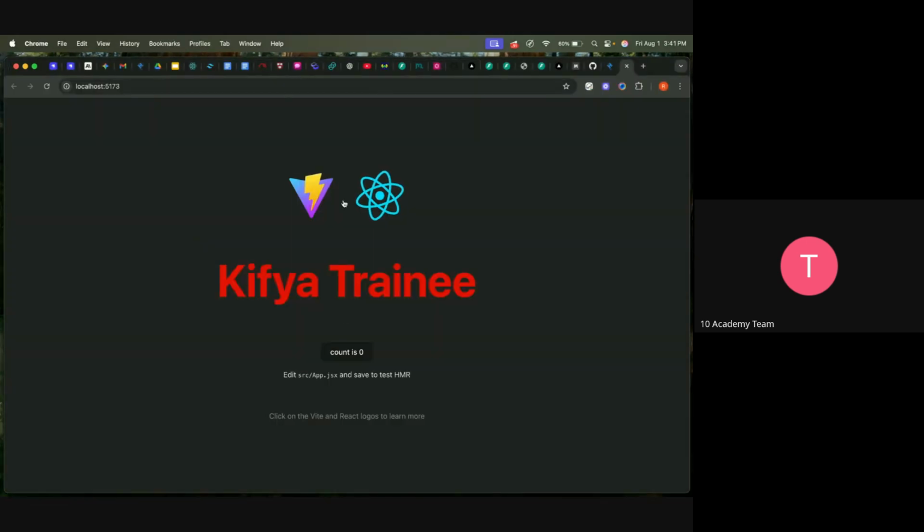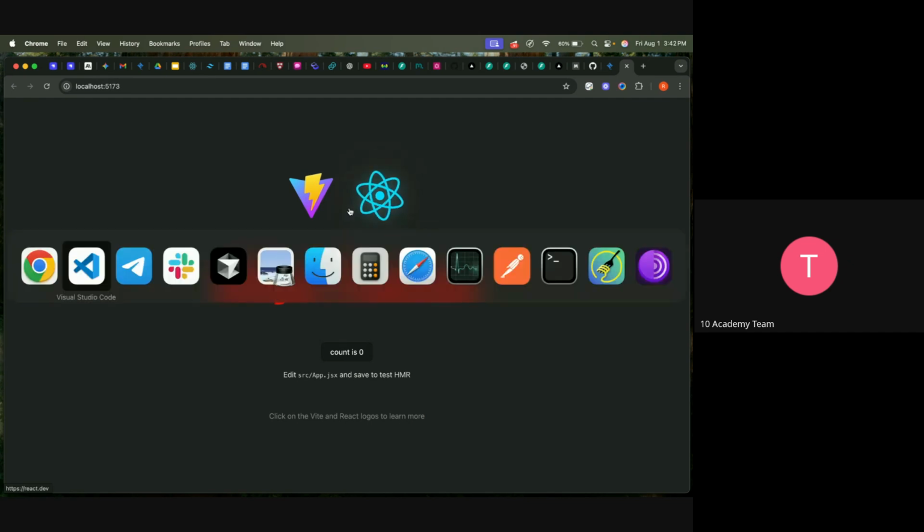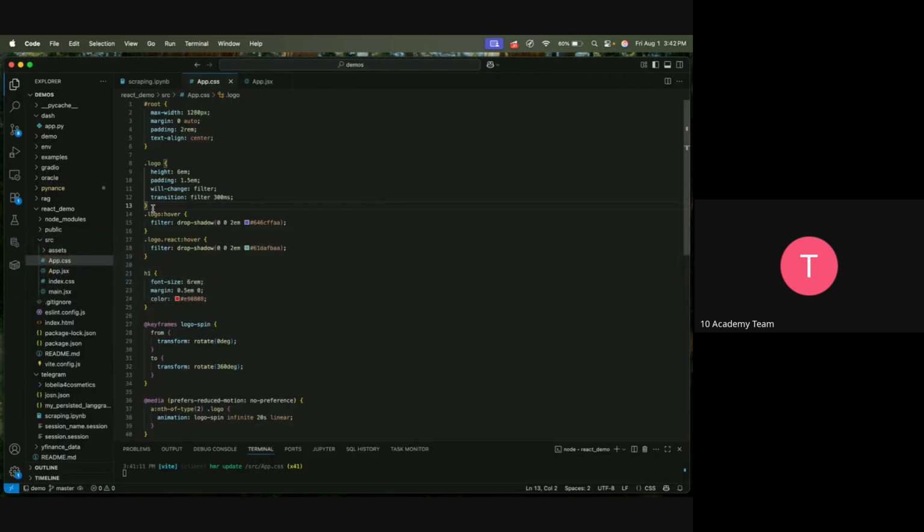Okay, let's use this one. You see when I hover, there's a purple background, right? Purple blur brightness coming in. Like I said, this is done through CSS. So if you want to see which code actually does this one.